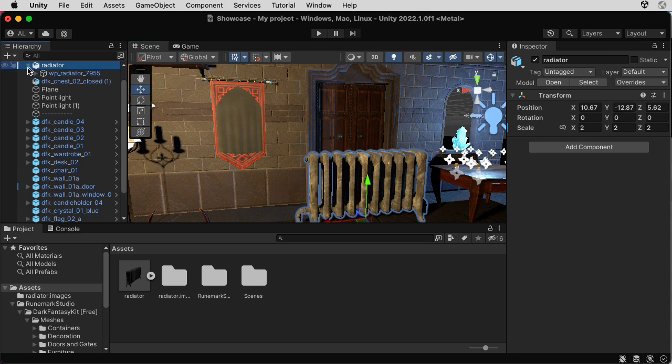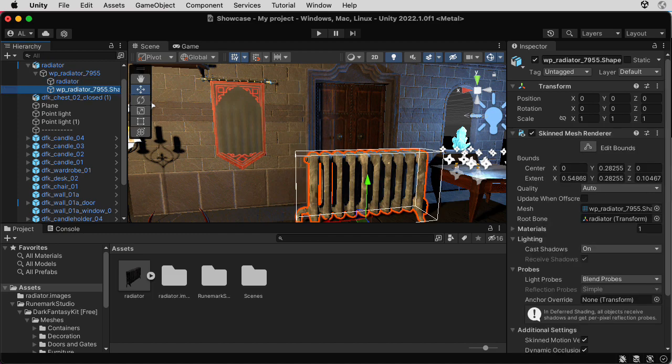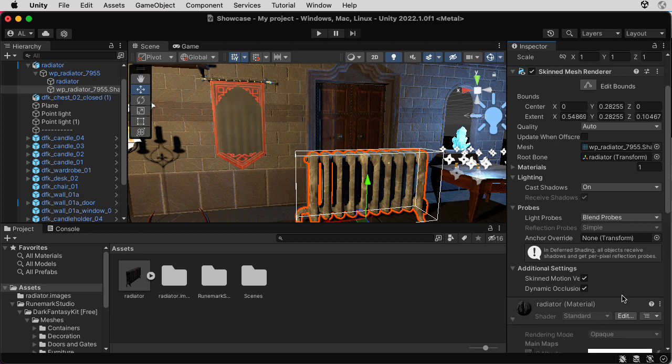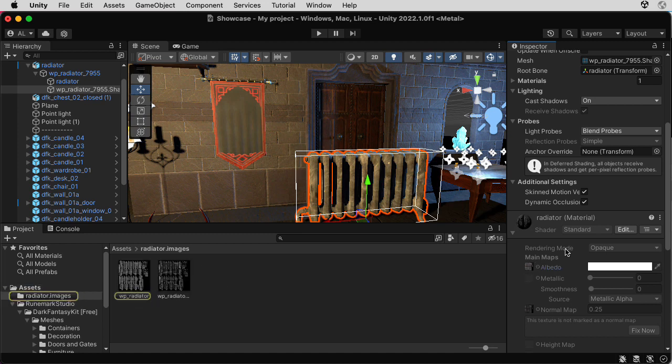Okay, I'll go up here to my radiator. Let's see. I'll expand this out. Radiator. Okay, no radiator shape. That's what I want. All right, let me scroll down here. And now I will try to... Wait a minute. Why can't I change the... Why is this all grayed out? Why can't I change this material?